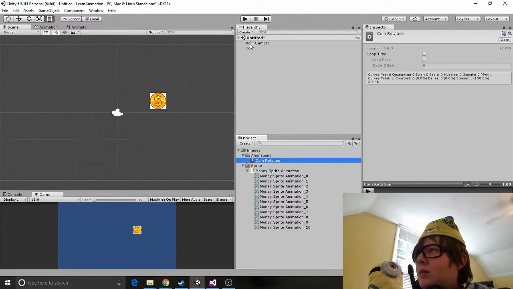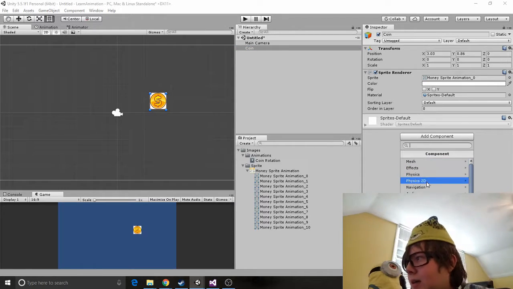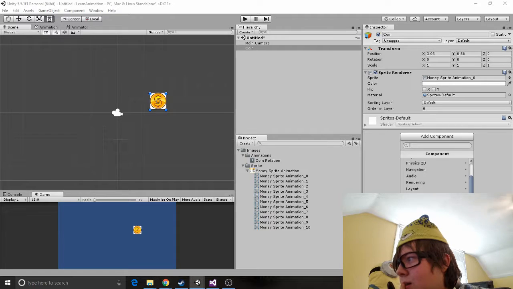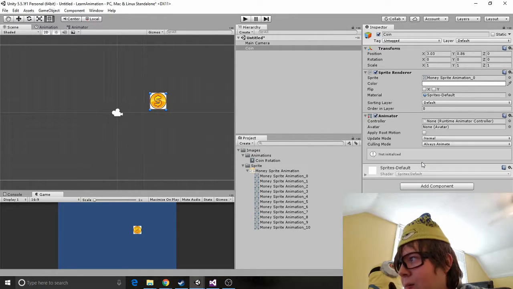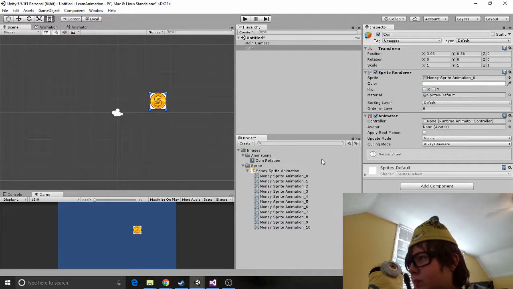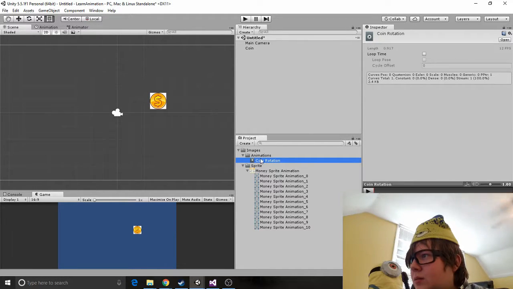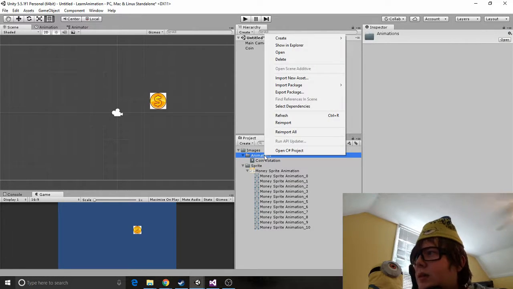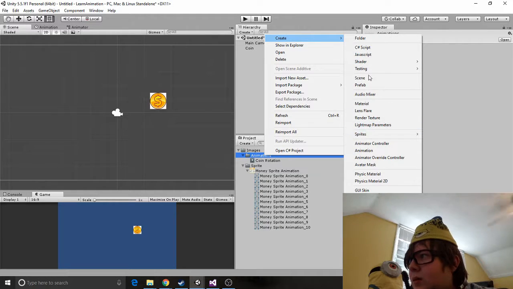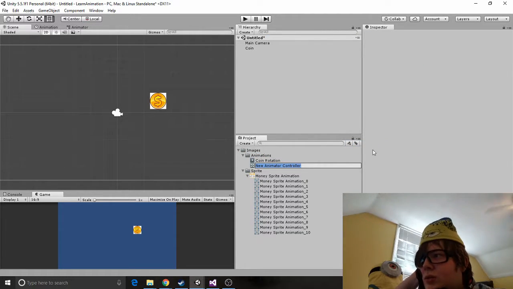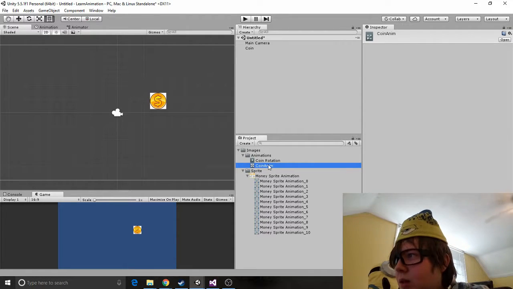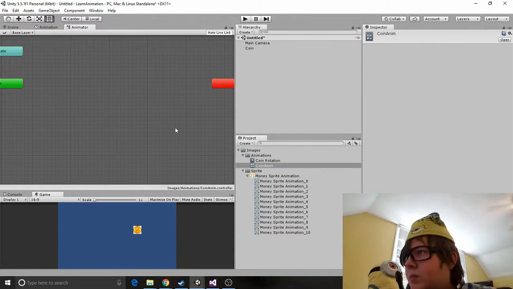Alright, and we also need to add a component. What was it called? Miscellaneous, animator, I believe. Let's get the animator going. We also need an animation controller. Let's just call this coin anim. This is for coin animation. Very simple. And let's open it up.